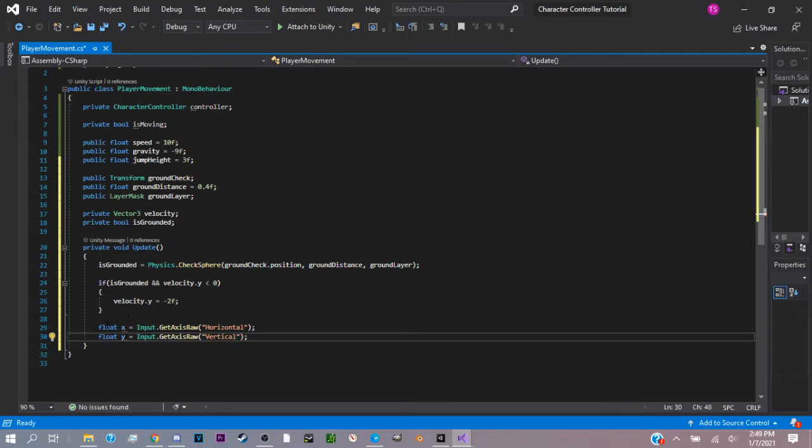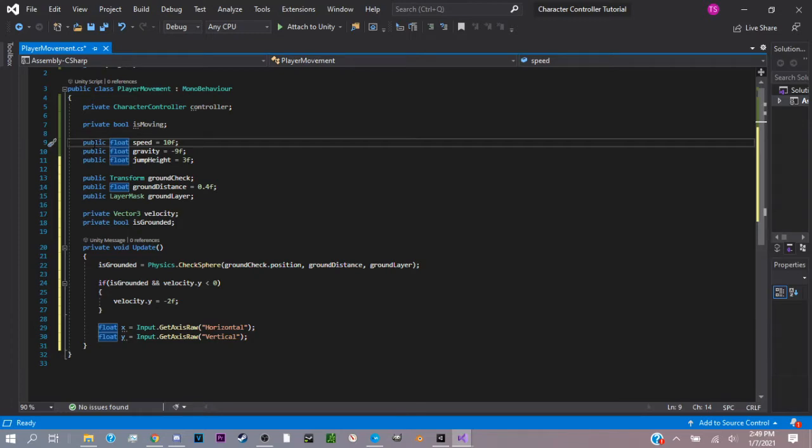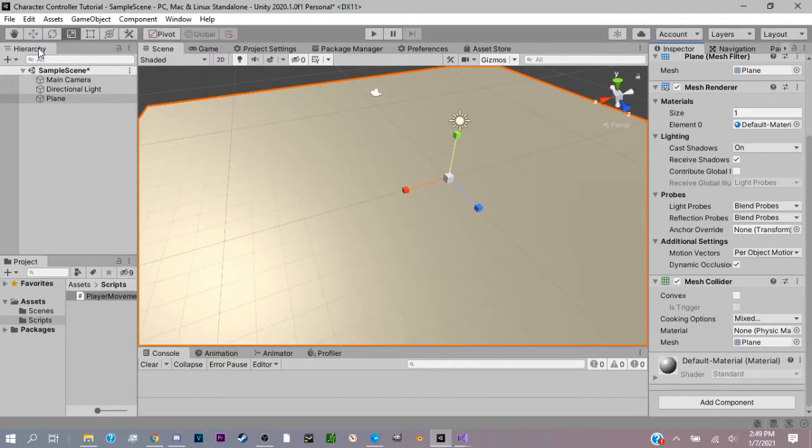Now, what does this mean? We're getting a float value. So if you don't know, float is a number that holds, I think, up to 16 digits after the decimal. And we're creating a variable called x. And all we're doing is using Unity's Input. We're going to get the axis and the horizontal of it. So horizontal is the input inside of Unity's built-in input system. By default, it's set to A and D, A being -1 and D being +1.